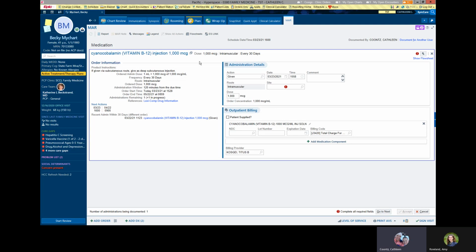Number one, I have all of my details of the order available to me right over here. I have route, I have dosage, I have when it's due, I have the strength. And right here, this blue hyperlink, as was mentioned in the first part of the presentation, is a direct link to B12 in Lexicomp if I want to pull up more information, either for my own review or to receive patient education-based information.